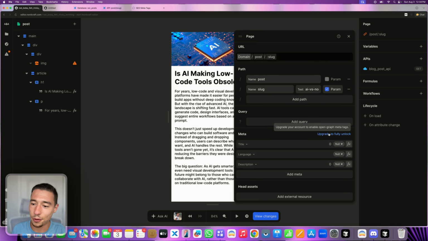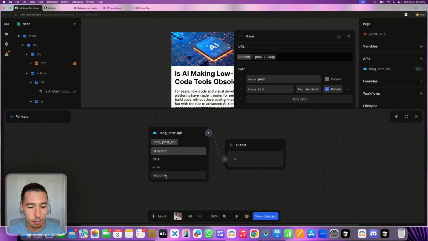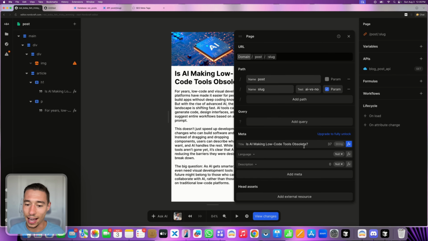So let's go on the page and we can make all of this dynamic now. Now we need to upgrade to unlock those, but I'm just going to set this up and then you can do this on an upgraded account. So the title here needs to be the title of the blog post. So we can just link this. And then the language, I'm just going to hard code this for now, but you could adjust this.